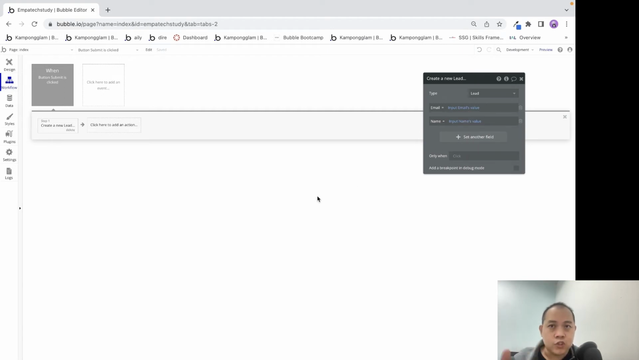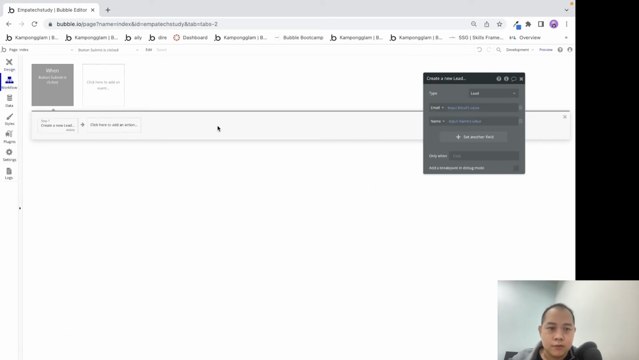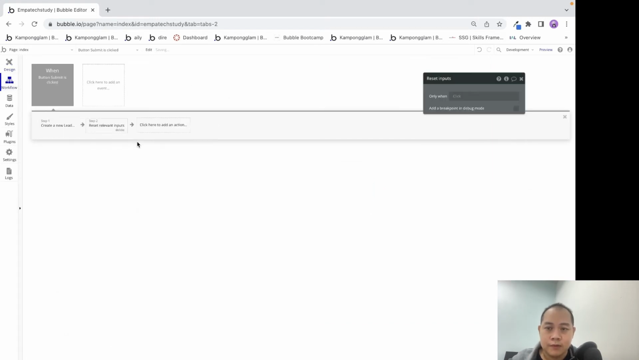So Bubble is very logical. After that, what you need to do is reset. If not, there will be leftover data there, and your user also won't know whether they submitted or not. So after that you need to reset the relevant input.